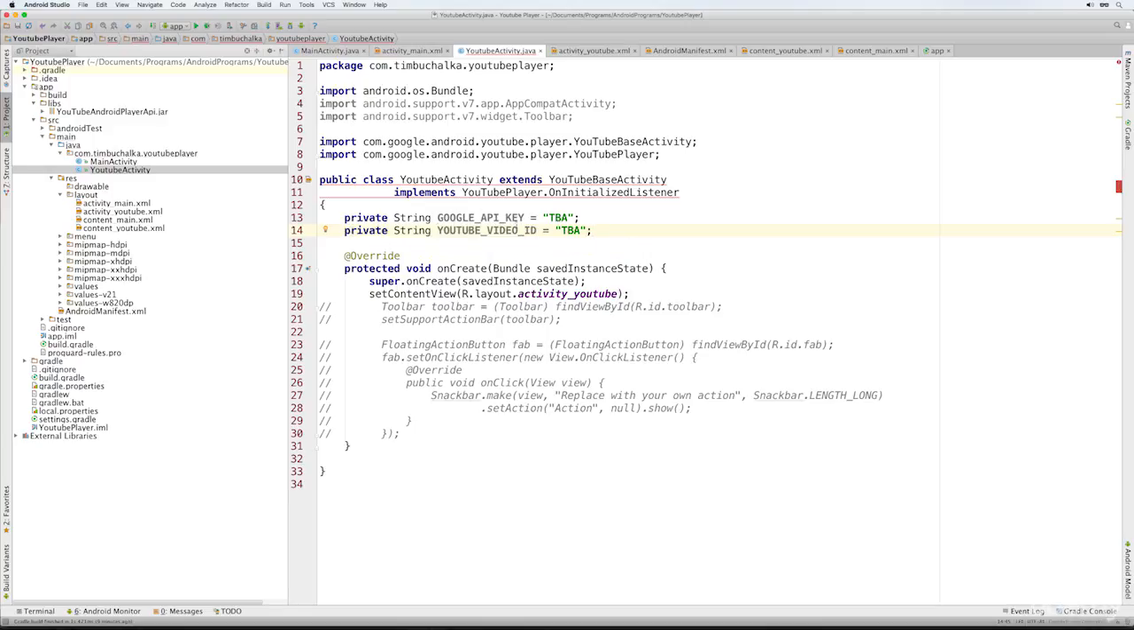The Google API key, you'll see me create one in a future video, and that's a unique code that's assigned to your application to enable you to take advantage of the YouTube functionality. And the video ID is going to be pointing to a particular YouTube video we want to play within our application. The next thing we want to do now is extend the layout for the YouTube activity.